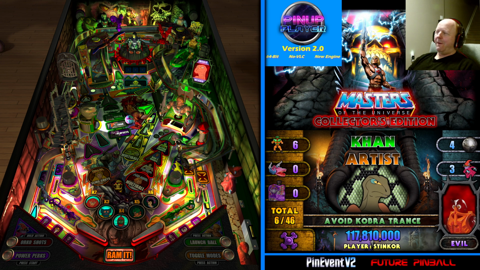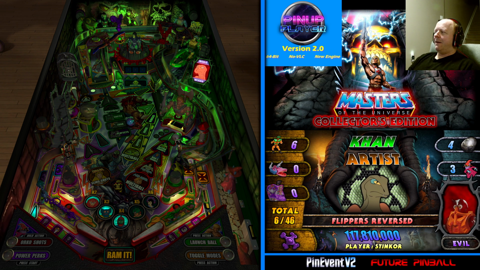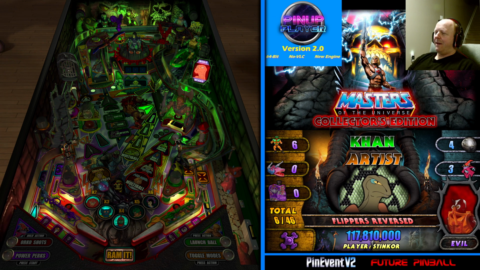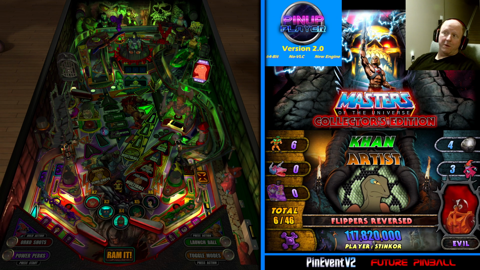So now it'll go into the ripple effect, similar to Sorceress Struggles, right? See, on this part, your flippers are reversed too, similar to the Sorceress, right?